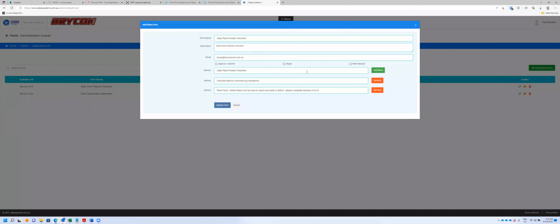So the first thing you do is you type in a form name, you give it a title, then a description, then an email for that form to be sent to and completed by workers or employees. Approve, decline if it's a form that requires approval. Repair if it's an item or equipment-based form or a plant-based form.